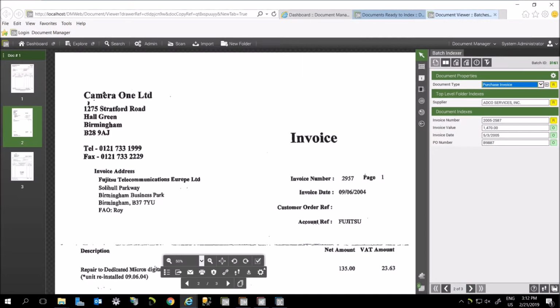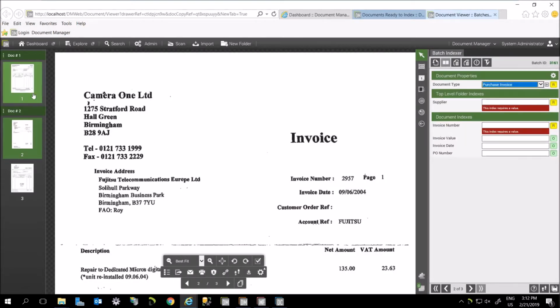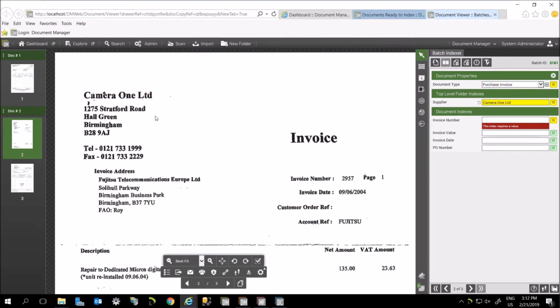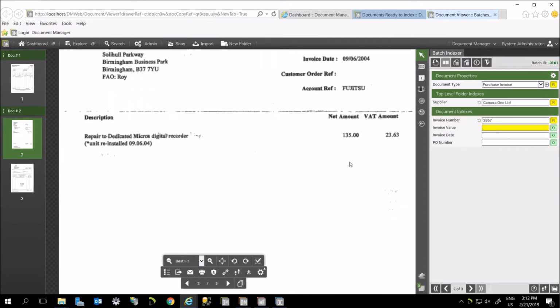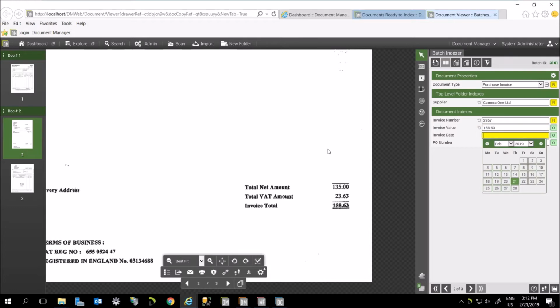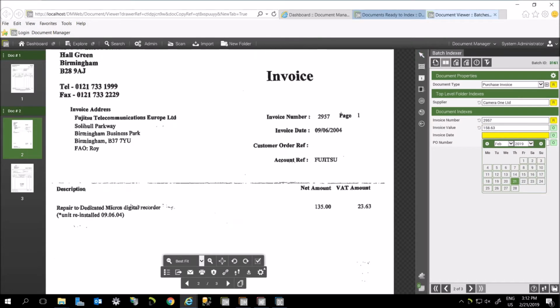And once I'm done indexing the fields, I can click on the bottom, next page. And since this is not ADCO services, this is camera 1, I can click split document to now save these documents in their respective folders. So now the index information has changed. It's still a purchase invoice. My supplier is camera 1 Ltd. My invoice number is there. My invoice value is here. Here's my invoice date. Since I don't have a PO number, I'll go on to the next one.